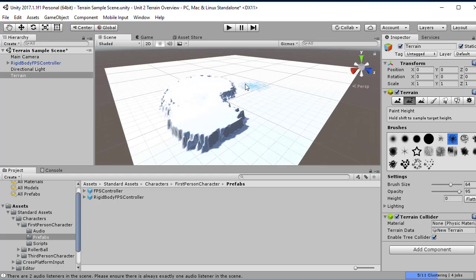That's sometimes useful when you're trying to raise a whole set of terrain or do something like that, because you can't lower the terrain beyond this point in any way.